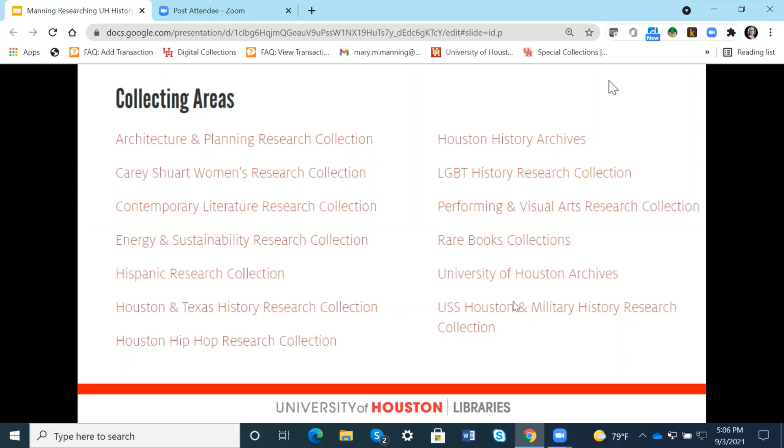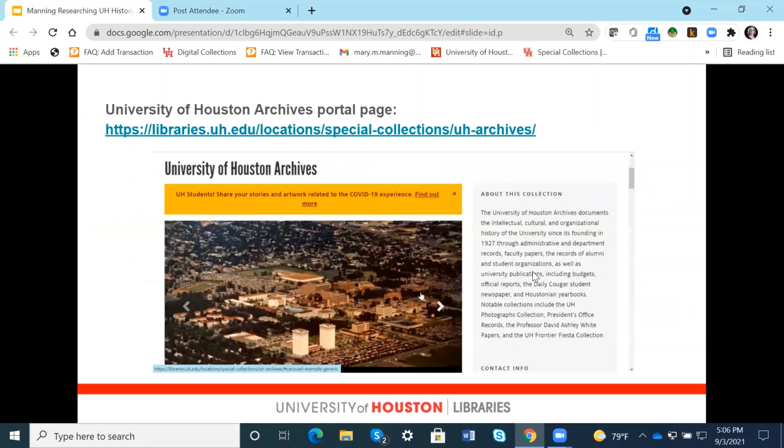For example, if you click on the University of Houston Archives hyperlink on this page, it will take you to the UH Archives portal page. Here's a link to the UH Archives portal page. It contains a list of all the UH-related finding aids and digital collections. You can also find my contact information on this page, and I am happy to help you in your information search.